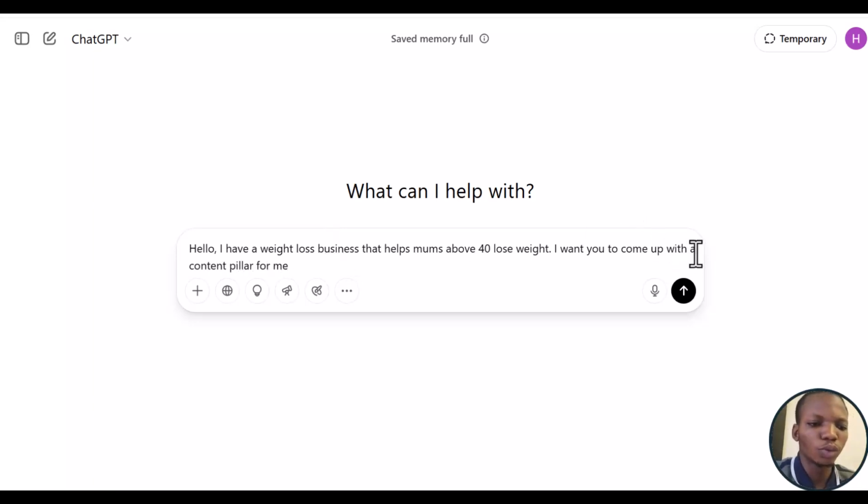No, we want to come up with 3 to 5 content pillars for me, and put everything into a tabular form, including a list of content ideas for each pillar.